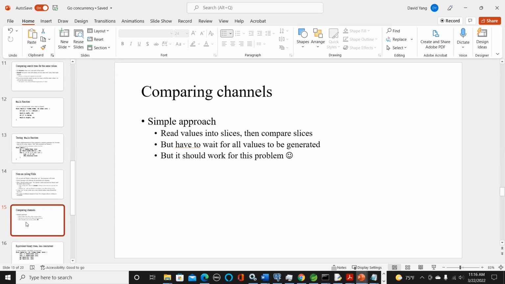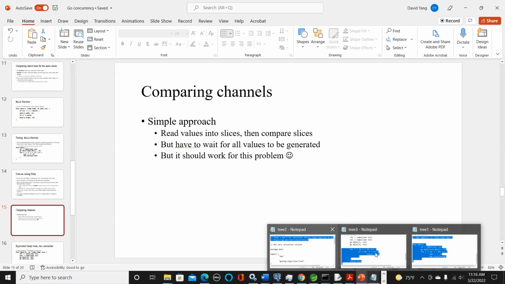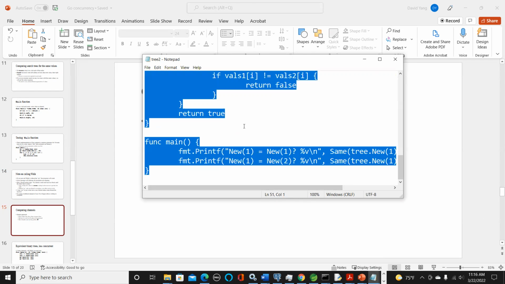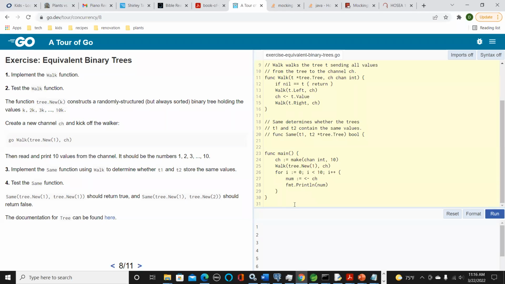So, it's good that that's something that can make sense to us. The catch is that we do need to wait for all of the values to be generated before we do any comparisons, right? So let me go ahead and show you that approach. There's tree 2. Copy that to here.